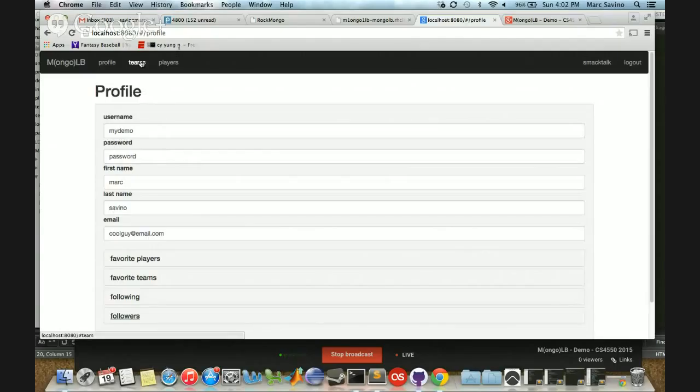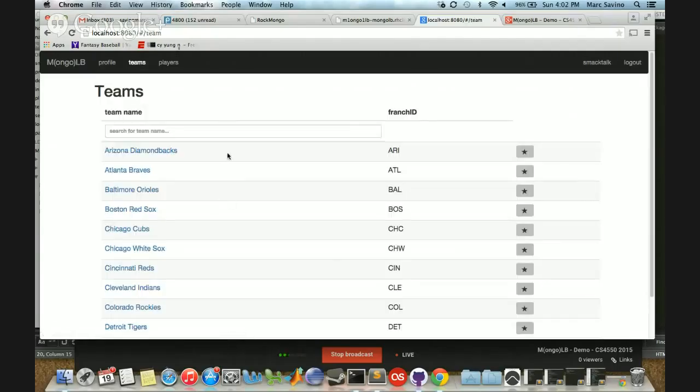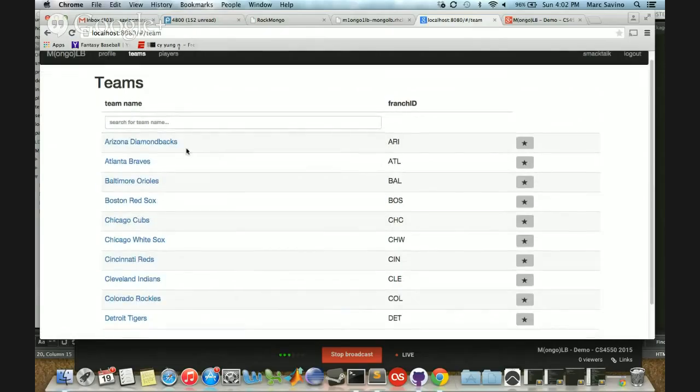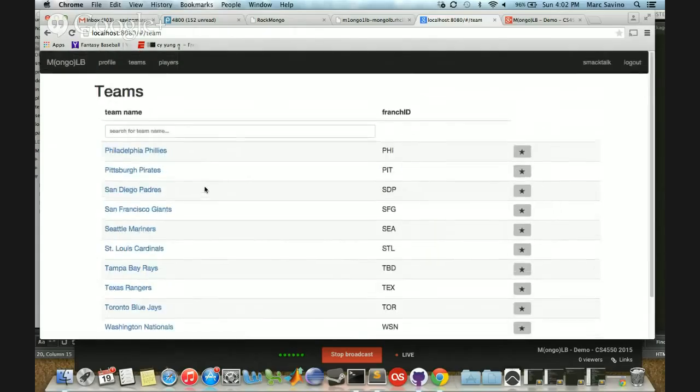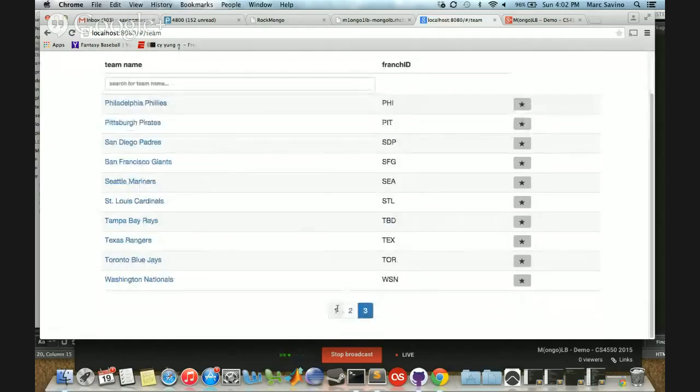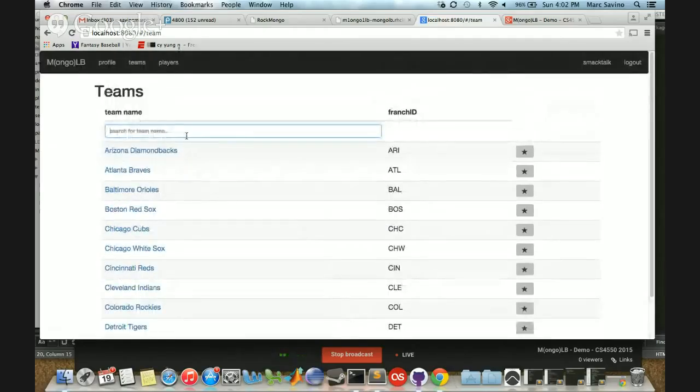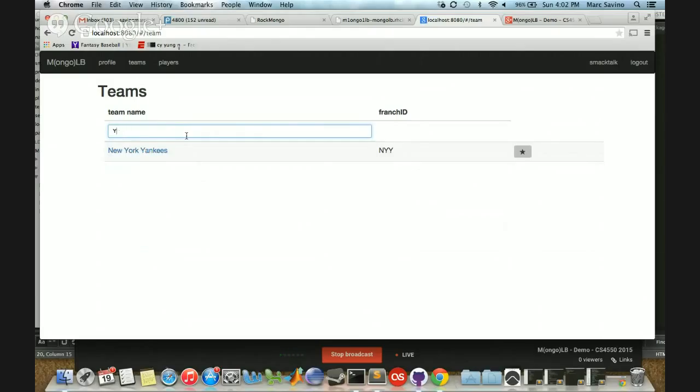So let's look around the website. Here is our team index. This is a list of all currently active baseball teams, baseball franchises. So we can see here we start with the Arizona Diamondbacks and Florida Marlins, all the way down to Oakland Athletics. And these are all the currently running baseball teams right now. What's pretty cool is we're able to search for a specific baseball team, like the New York Yankees. Here they are, as well as the Oakland Athletics. If I can just spell that right, here we go.